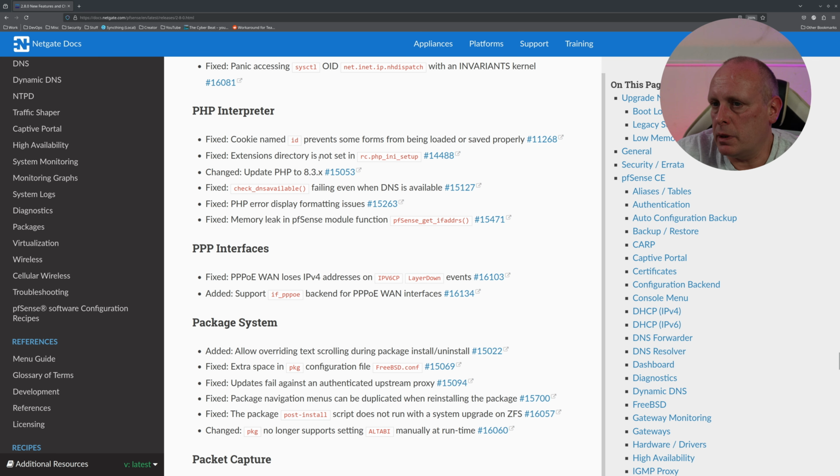PHP, so obviously this has been upgraded from 8.2 to 8.3. But they have fixed some: cookie name ID prevents forms being loaded and saved. Extensions directory is not set in rc.php_ini_setup. So that's not a PHP issue, that's a bug in pfSense. Change to update PHP to 8.3. Fixed check DNS available, failing even when DNS is available.